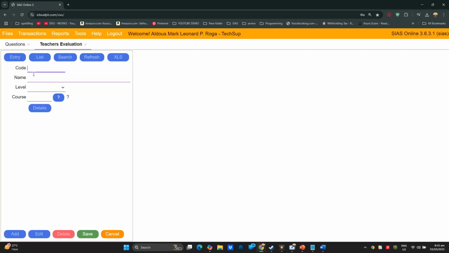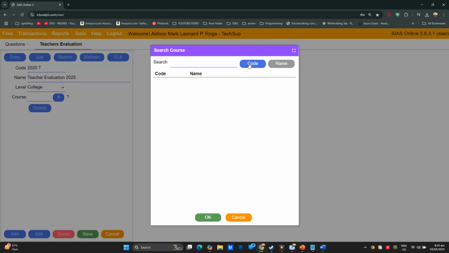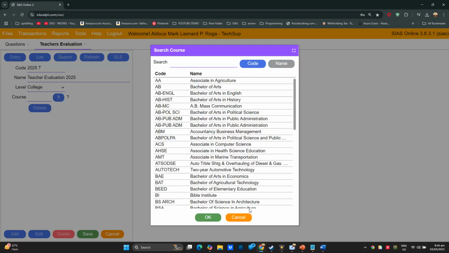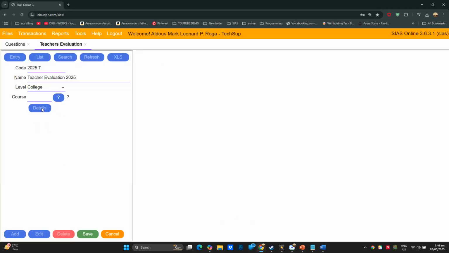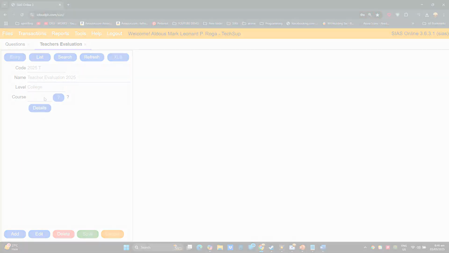For example, in the code field, I will input 2025T, and in the name field, I will enter teacher evaluation for school year 2025. Next, in the level drop-down, the user must select college. If the teacher evaluation applies to the entire school regardless of course, the course field should be left blank. However, if the evaluation is intended for a specific course, the user must input the corresponding course name in this field. Once all required fields are populated correctly, we can proceed to the next step in setting up the evaluation.